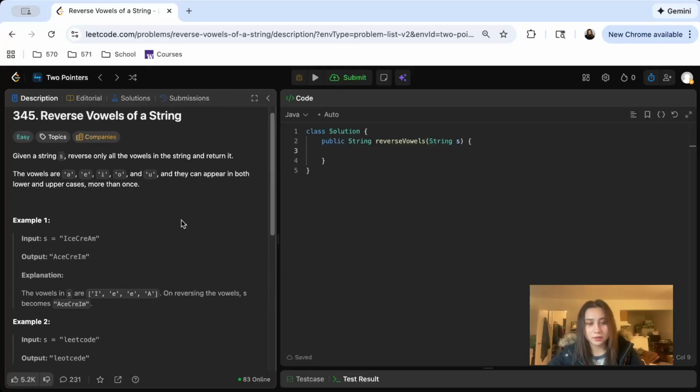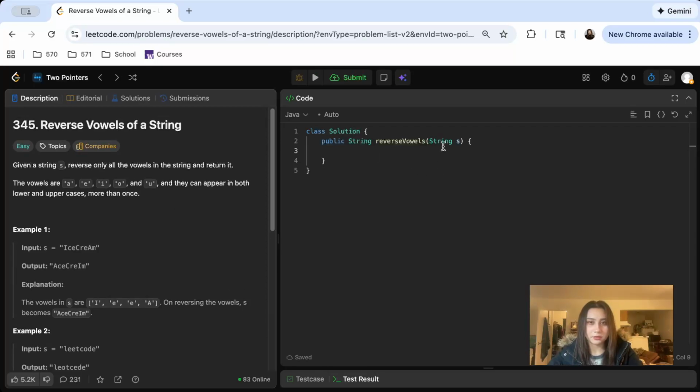So for this one, we can initialize a hash set that contains all of the possible vowels so that we can have an O of 1 lookup to see if a certain character is a vowel or not. And then we can have two pointers that go through the string, one at the start and one at the end. And then we're going to work our way inwards.